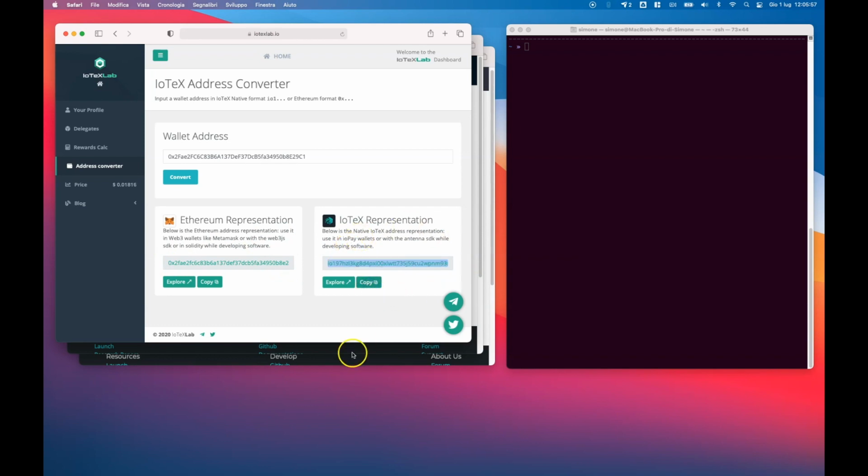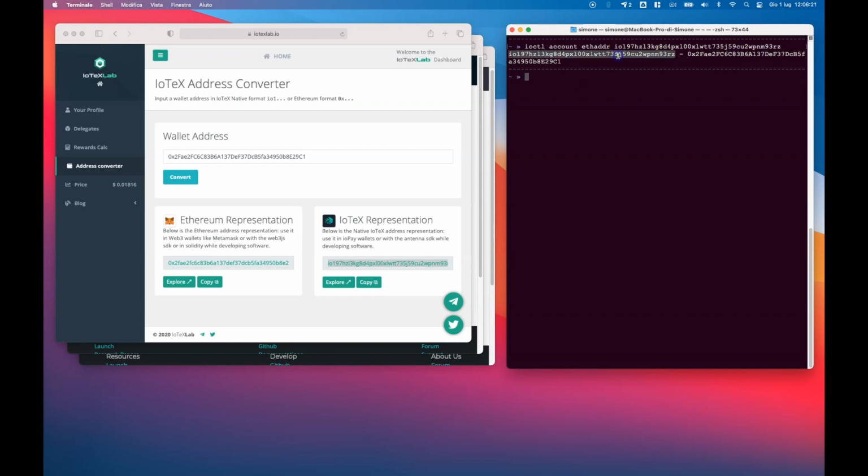Finally, if you are more of a Linux person, you can use the ioctl command line tool to convert the address. Type ioctl account eth_addr followed by your address. It will return both representations in the Ethereum and the IoTeX format.